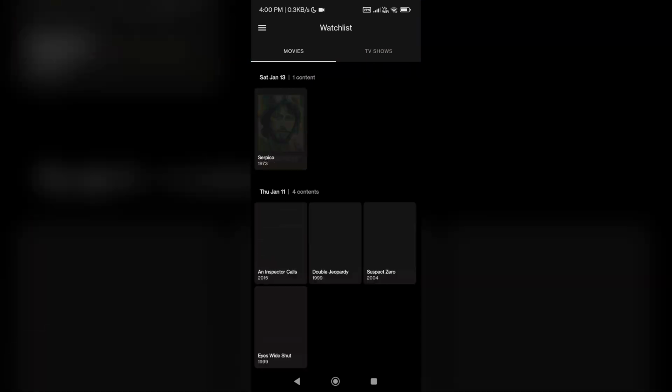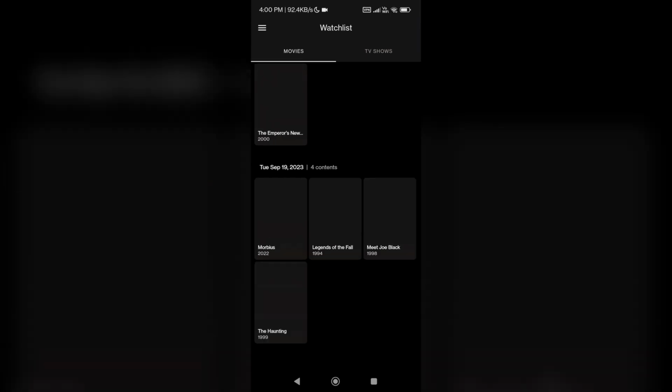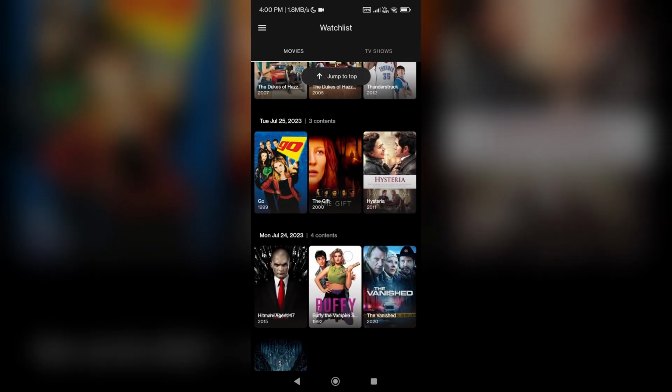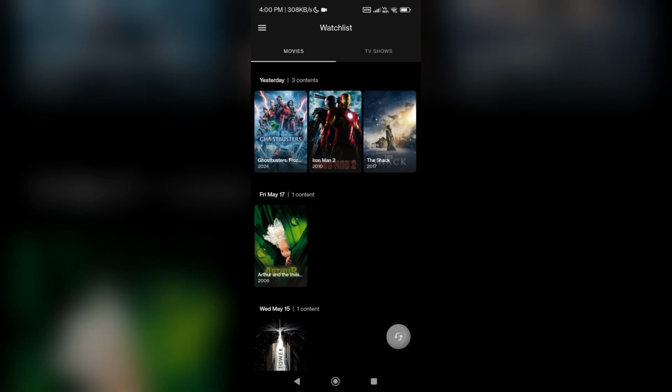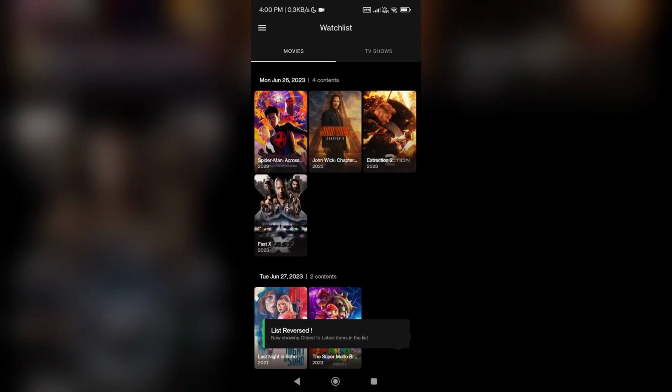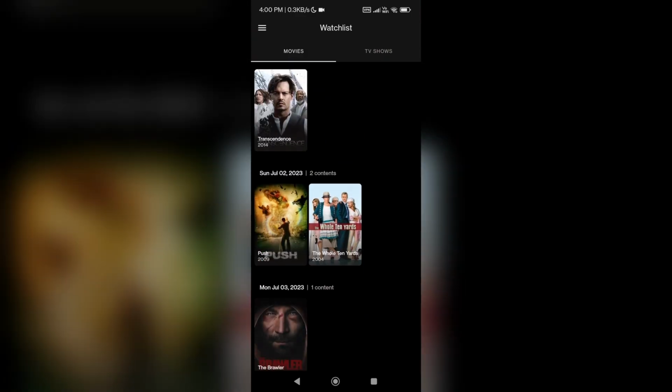For lists that are big like this one here, you can use the reverse list feature to flip the list to get to the other end of the list quickly. See this in action. Done. Just like that. It's that easy.